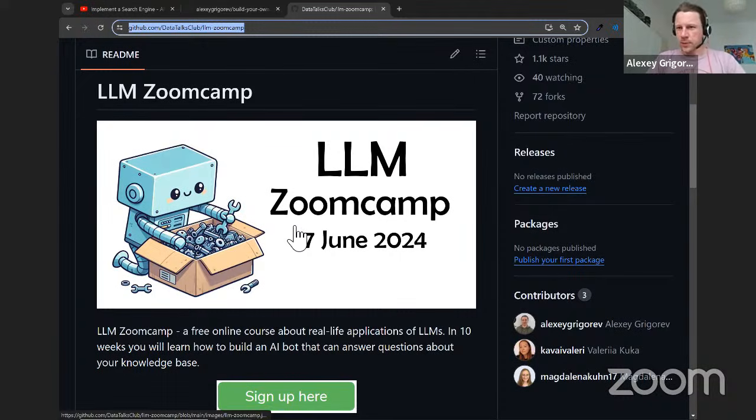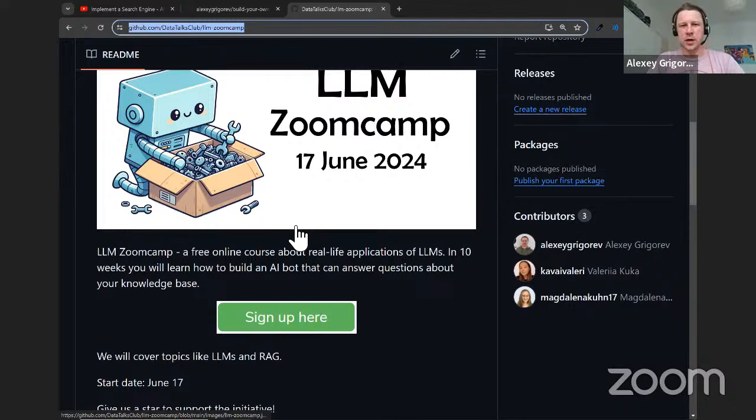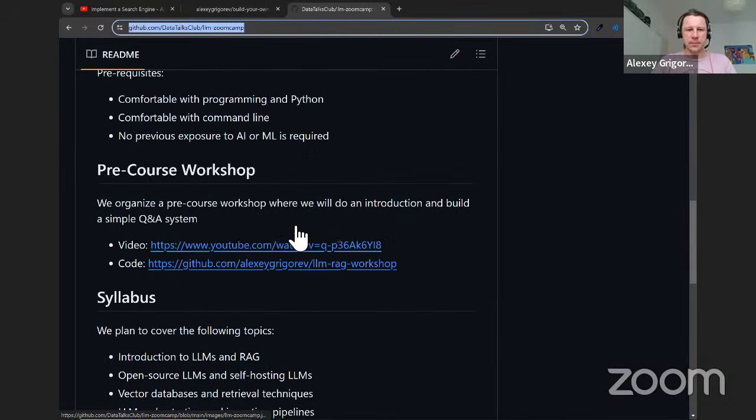And in the meantime, I'll talk a bit about the course. So in the course, we will implement a RAG system. RAG stands for retrieval augmented generation, which is about creating a system that allows you to speak with your own data. I will not go into many details about that. You should watch a pre-course workshop that I did a couple of weeks ago. In the course repo, there's this video and code that you can check where I talk more about LLMs and RAG and so on.